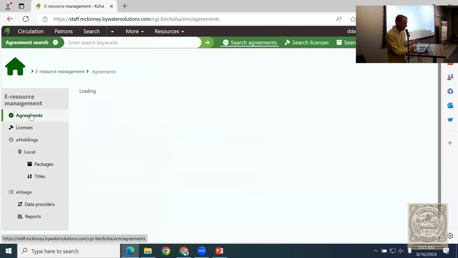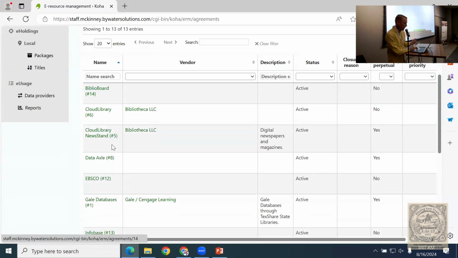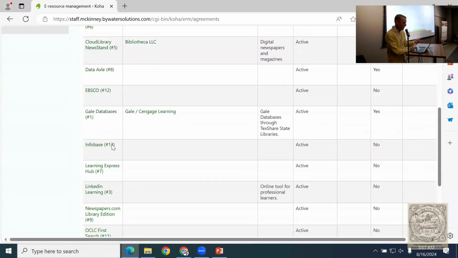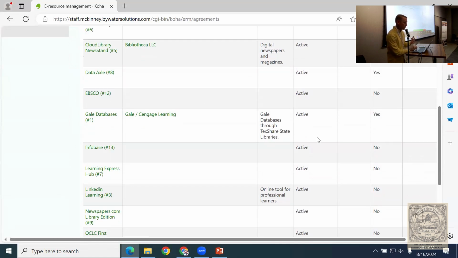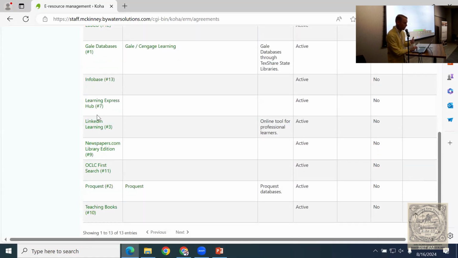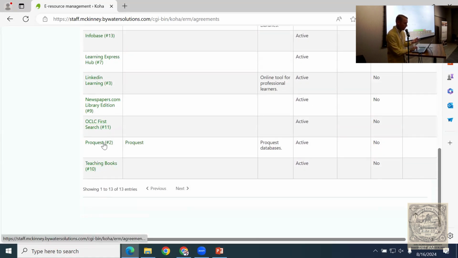So you have your agreements, you can set up that way. So I have the Leo board, cloud library, stuff like that. I didn't just do databases. I wanted it where I could have a lot of the e-content in there, no matter what it was, because I saw this as more of a repository as well. So I could go in and say, okay, this is through TexShare, or this is what we personally bought. So like LinkedIn Learning, ProQuest, TeachingBooks, websites as well, put in there too.